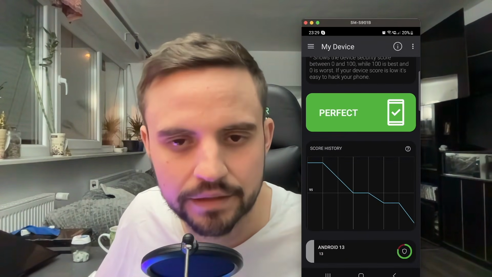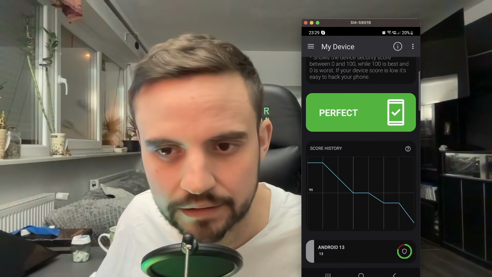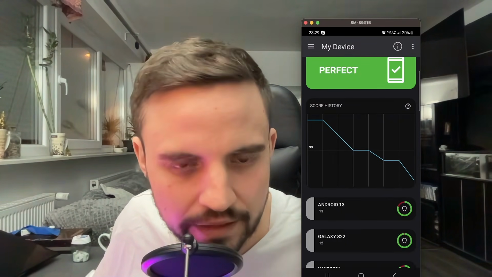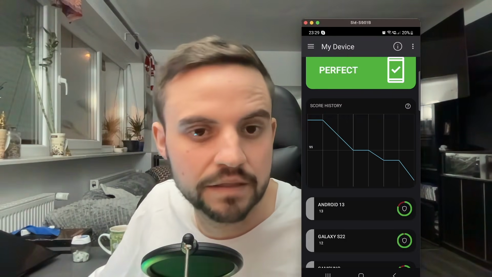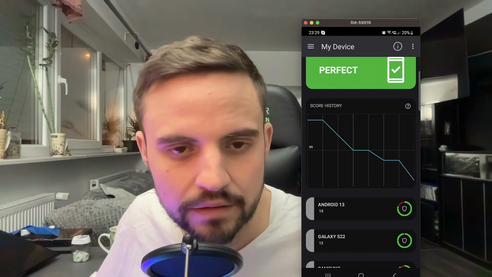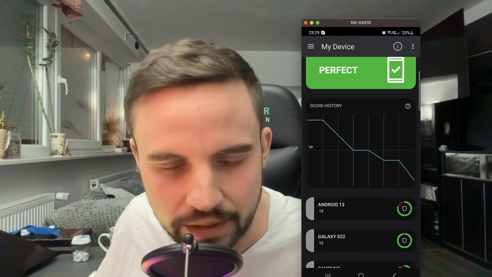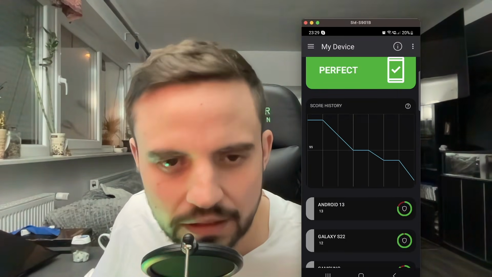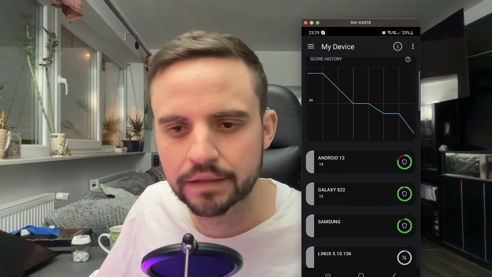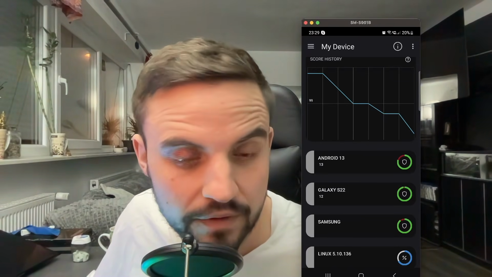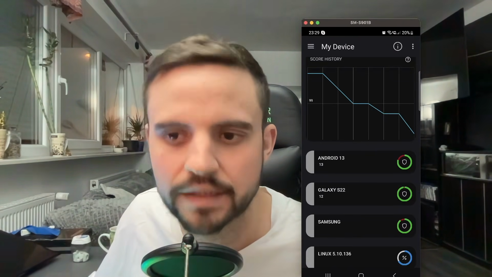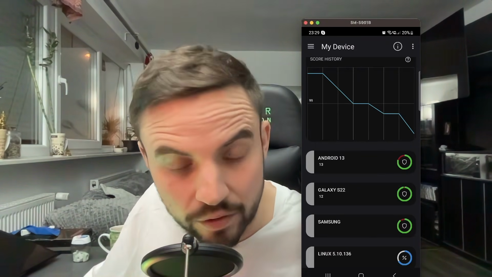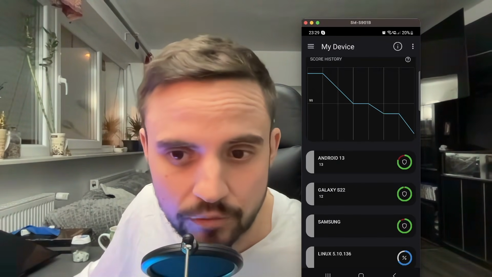You can also see a history of this indicator, and you see that a couple of days ago we were at more than 99 points, and the points went down because the security updates are now, I guess, one month old or something like that. If the security updates get older and older, your score goes down a little bit more. You also see that my phone has Android 13, and Android 13 has a bit lower score on average, because there are also phones that don't get security updates anymore.